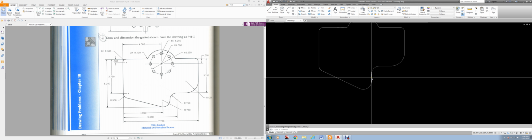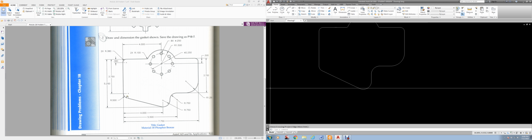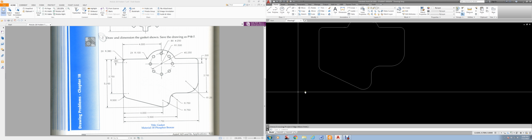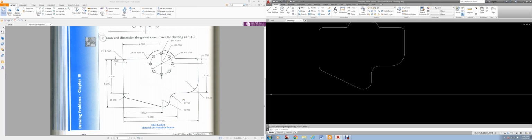I think the dimensions are a little bit off here, so that might be why some of y'all are running into some issues. If your dimensions are off down here, then I'm thinking that this drawing has a mistake in it, and I apologize.